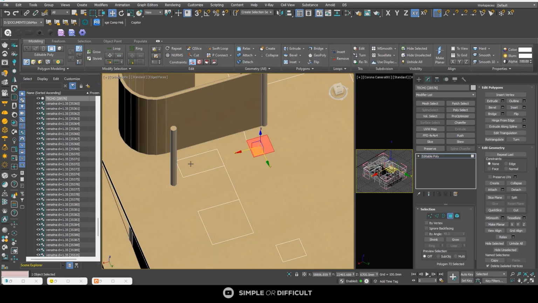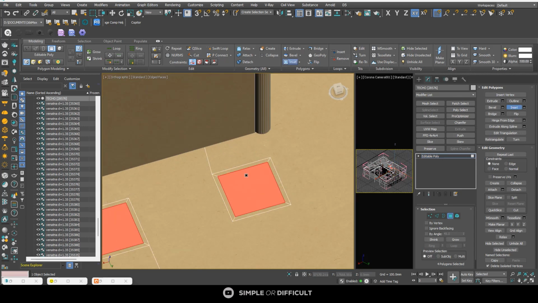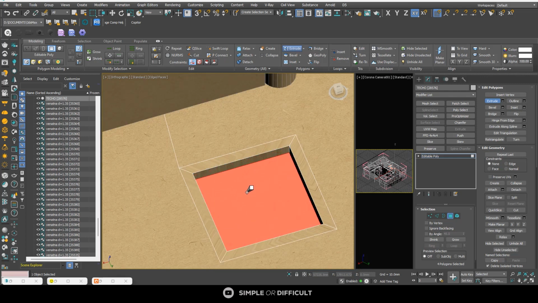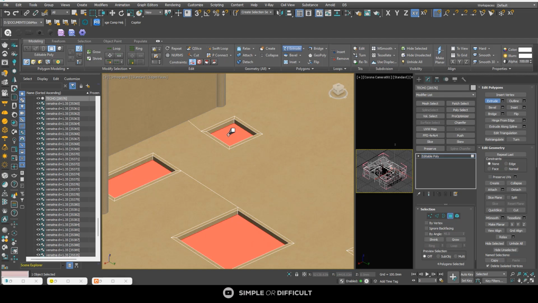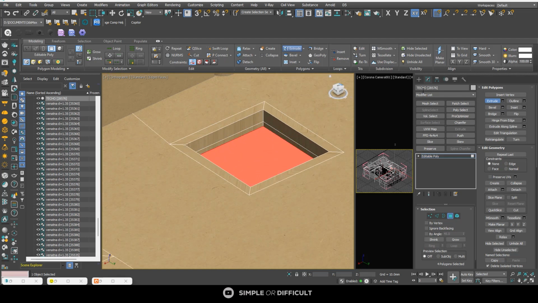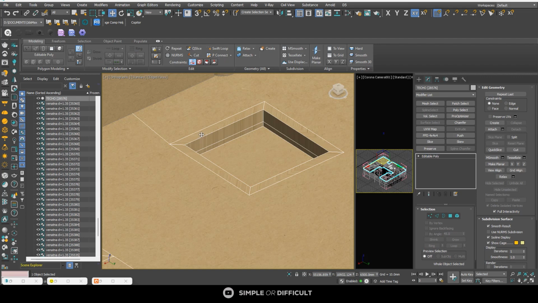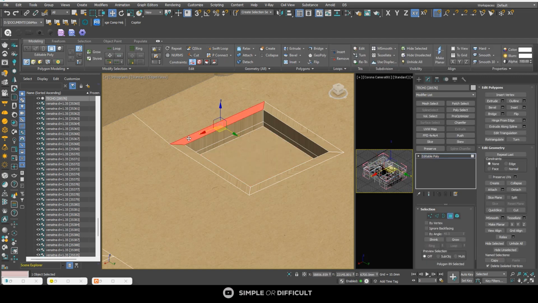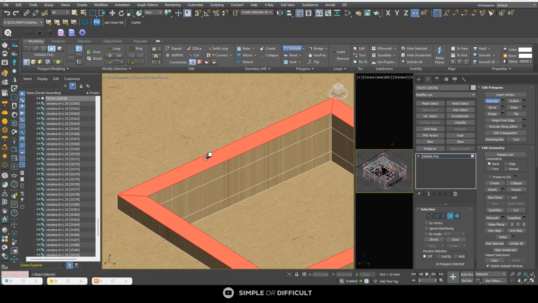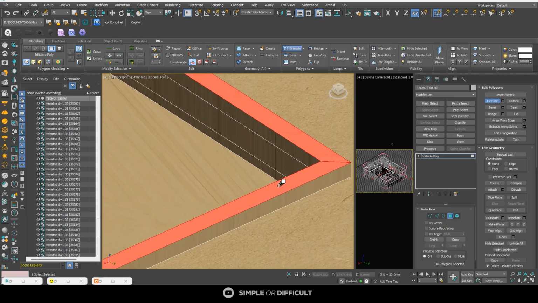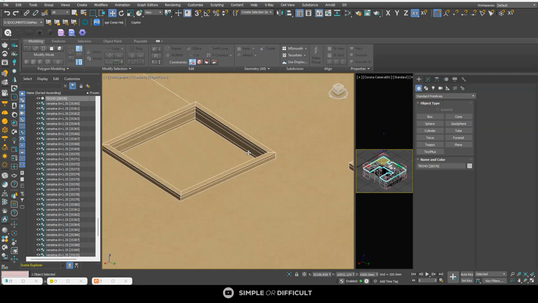Okay, so going to use the insert tool, bring it in. Then I'm going to use the extrude tool, take it down a little bit, all of them. Okay. Then I'm going to also use that same extrude tool. Take it up a little bit. I think that's okay now.